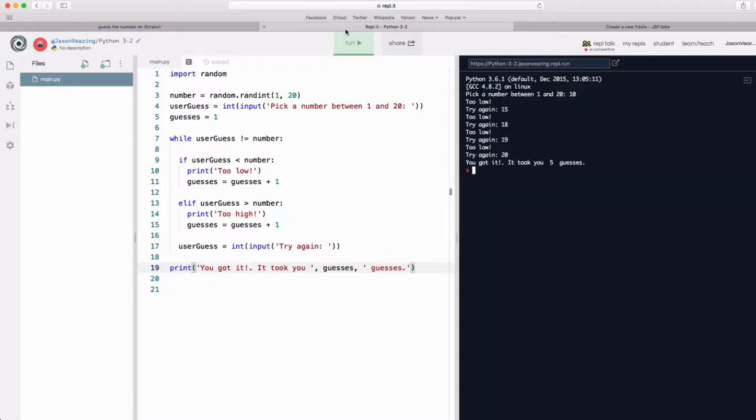If we have a look in Python, very similar. We have to bring in the random library to be able to create a random number. Once we've got that in, we have a variable called number which stores that random number between 1 and 20. The user has a guess. We tell them to pick a number between 1 and 20, and the first guess has a value of 1. So we have this while loop again running here. And this loop runs until this condition is met, which is the user's guess does match the number.